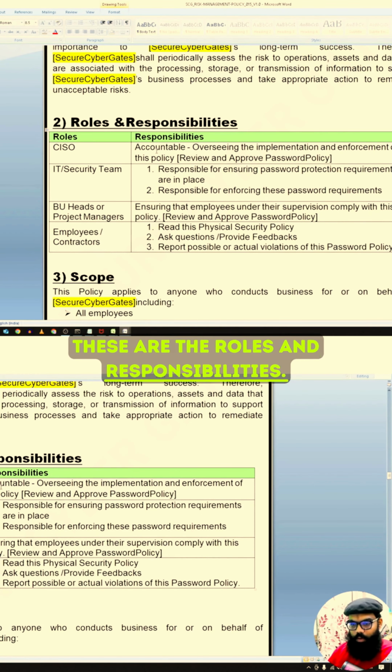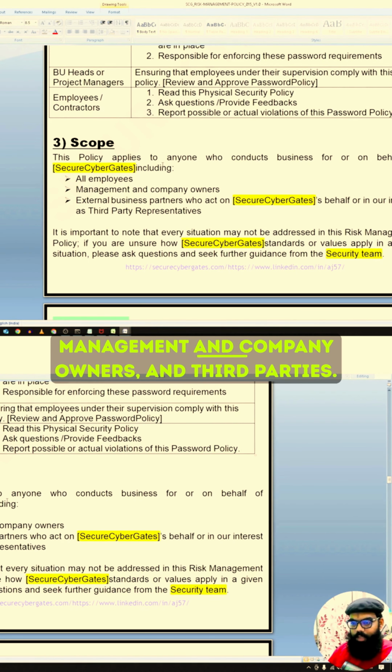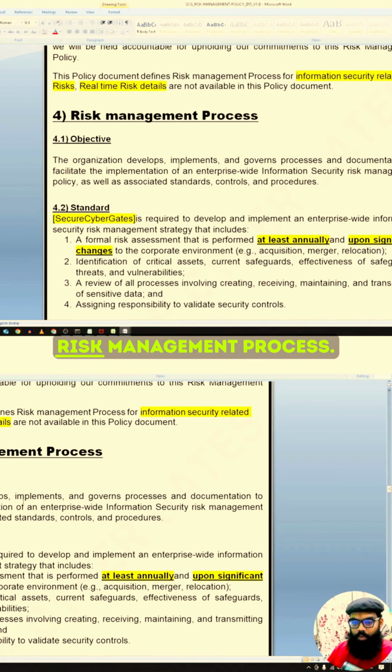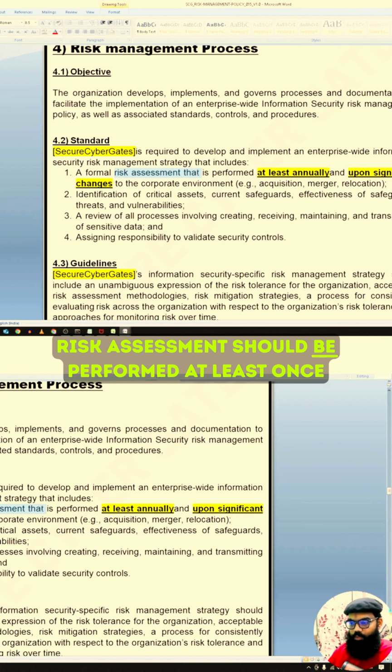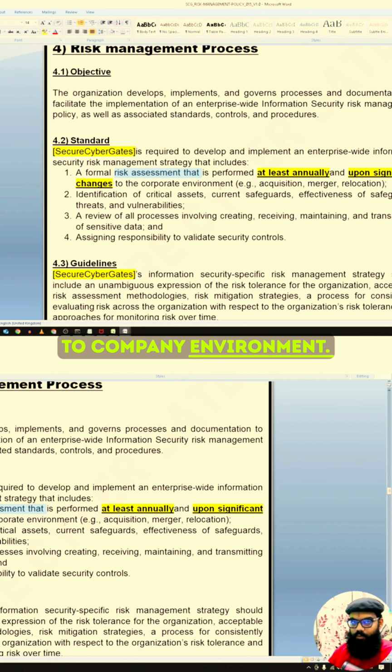And these are the roles and responsibilities. The scope is applied for all employees, management, company owners, and third parties. Risk management process. Now we have a standard here. A formal risk assessment should be performed at least once in a year or upon any significant changes to company environment. Example, if there is any acquisition, merger, or relocation, etc.